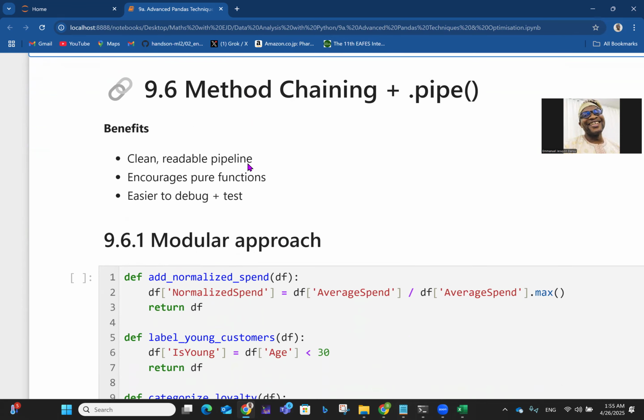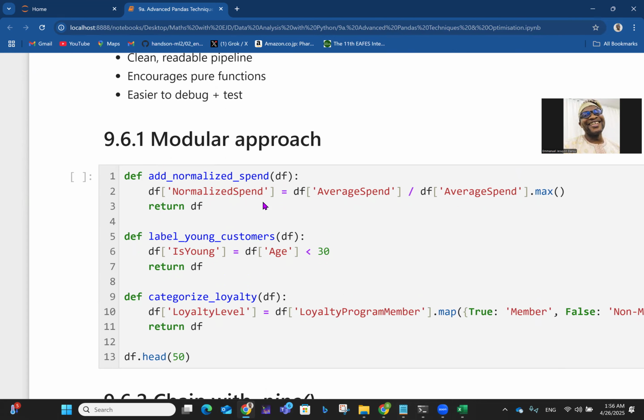Okay, so we also have what is called method chaining plus .pipe. The benefits are you can have a clean, readable pipeline, it encourages pure functions, and it's easier to debug and test. So you have a modular approach. Imagine this modular approach now. You define add_normalized_spend. Normalization usually is the average spend divided by the maximum spend.